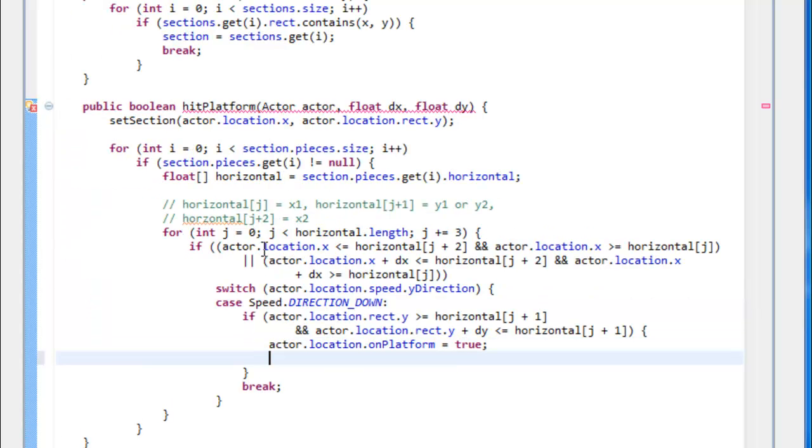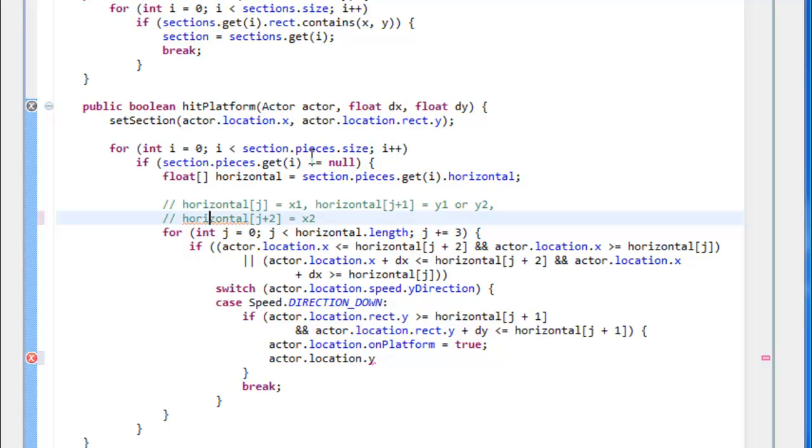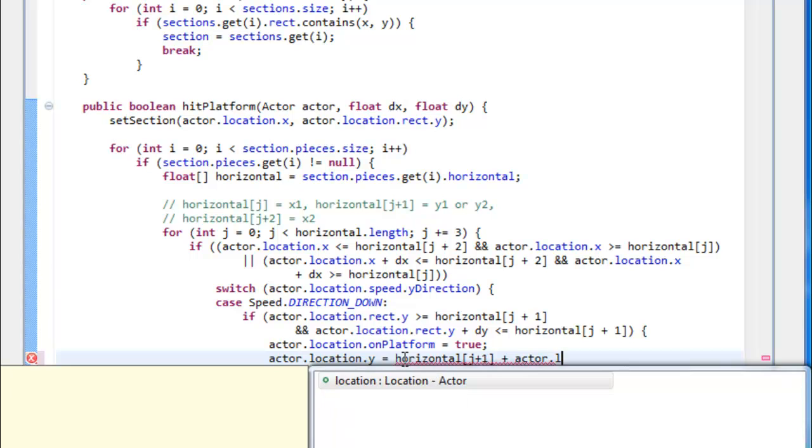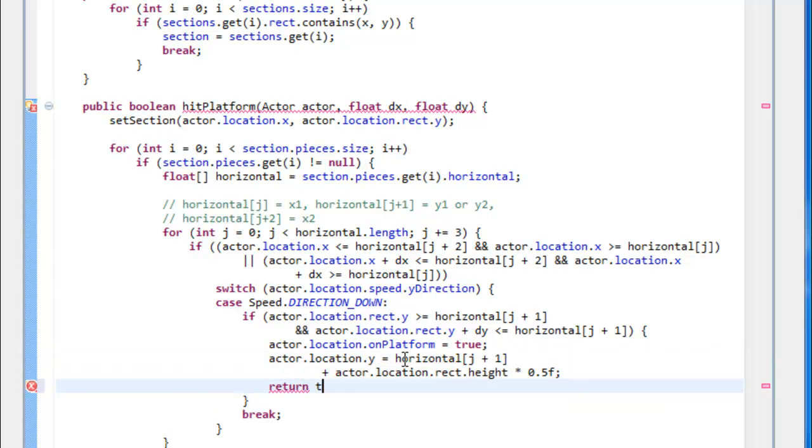We're also going to set our actor's location.y, and it needs to be the y location. Whenever we're modifying anything, we're not going to be modifying the rectangle, because remember, in our update method, we're updating our rectangle based on the center location x and y, not the rectangle location. So we have to do actor.location.y and not the rectangle.y. So here it is, right? And then plus actor.location.rect.height times 0.5f. And then we're just going to return true because we hit a platform.